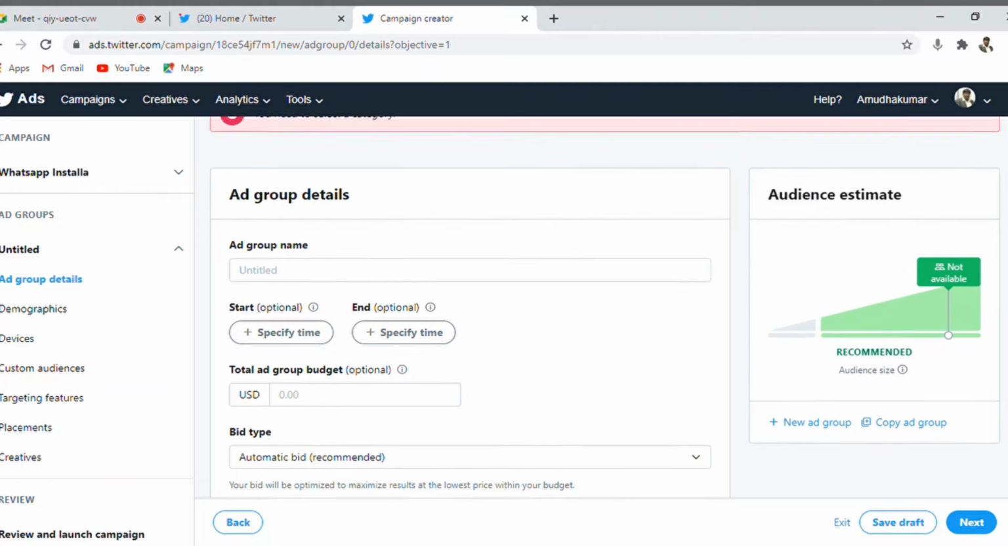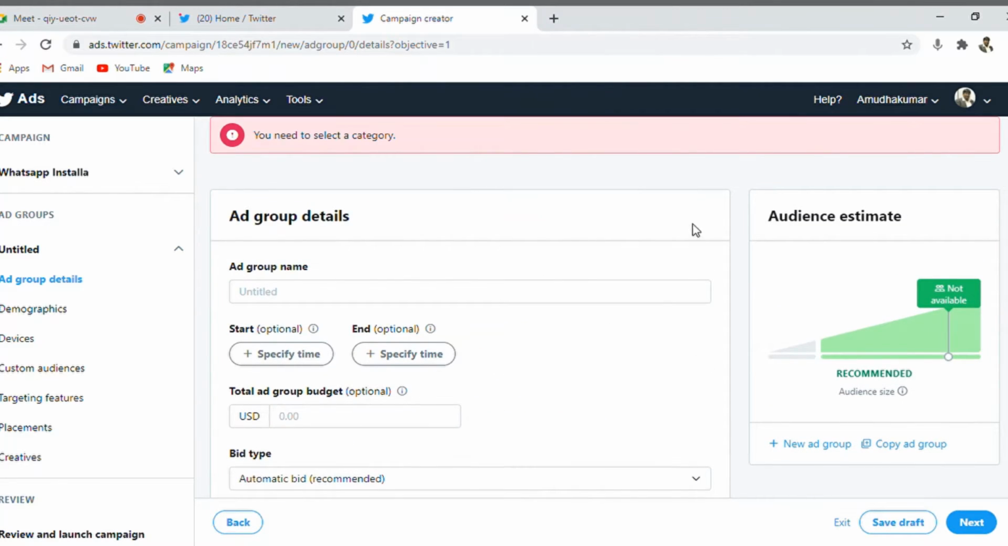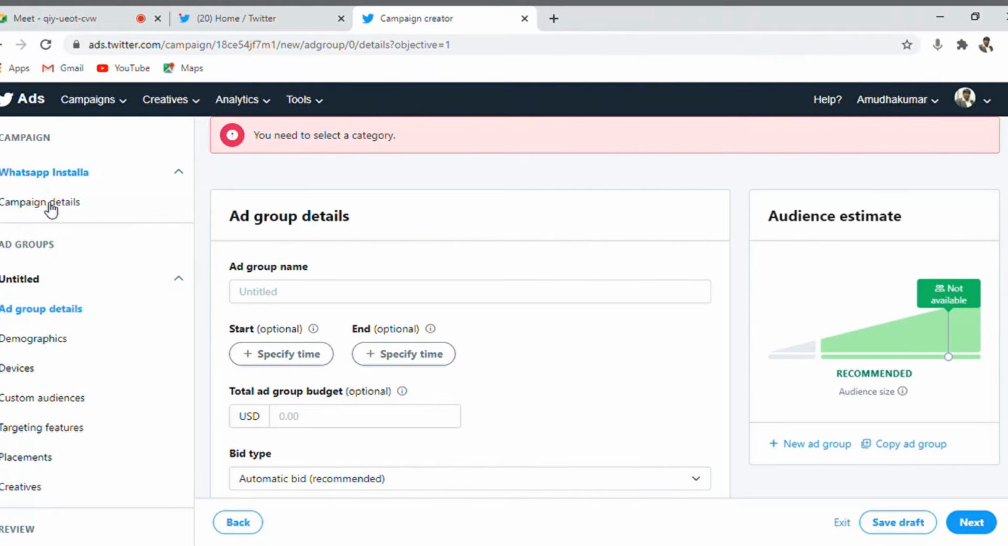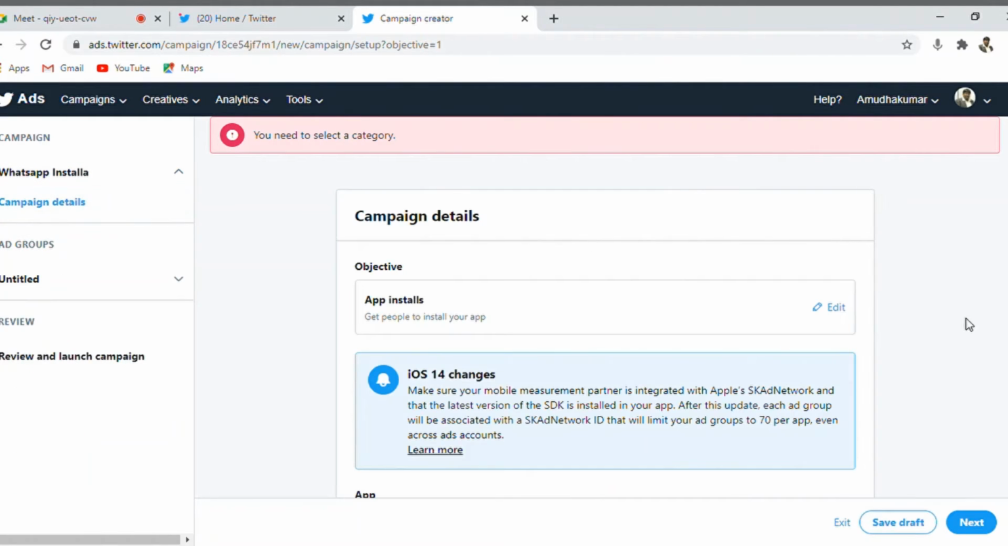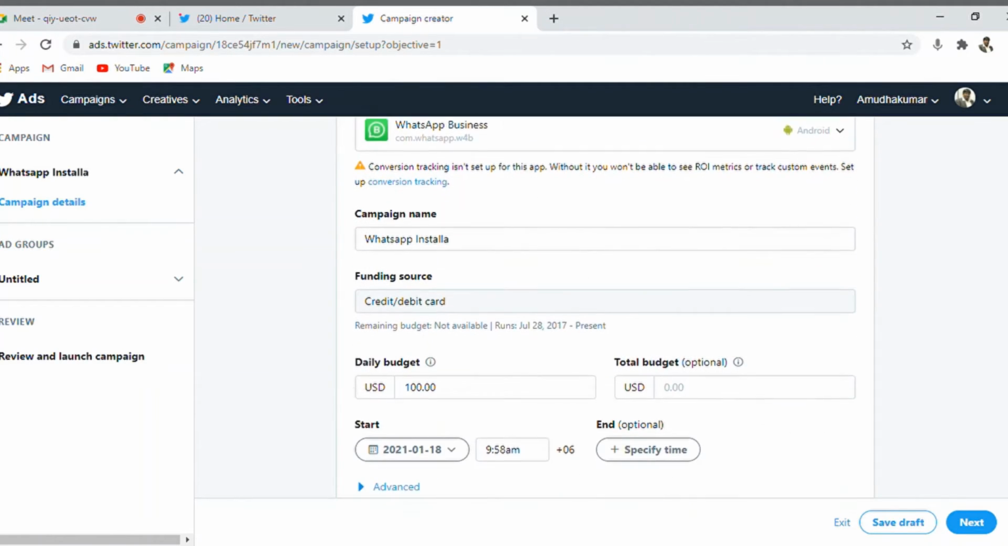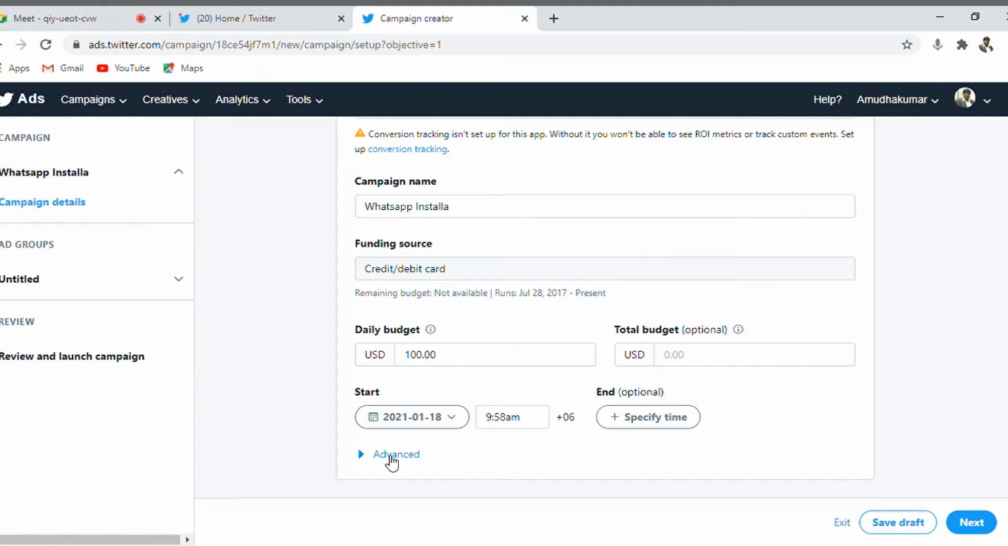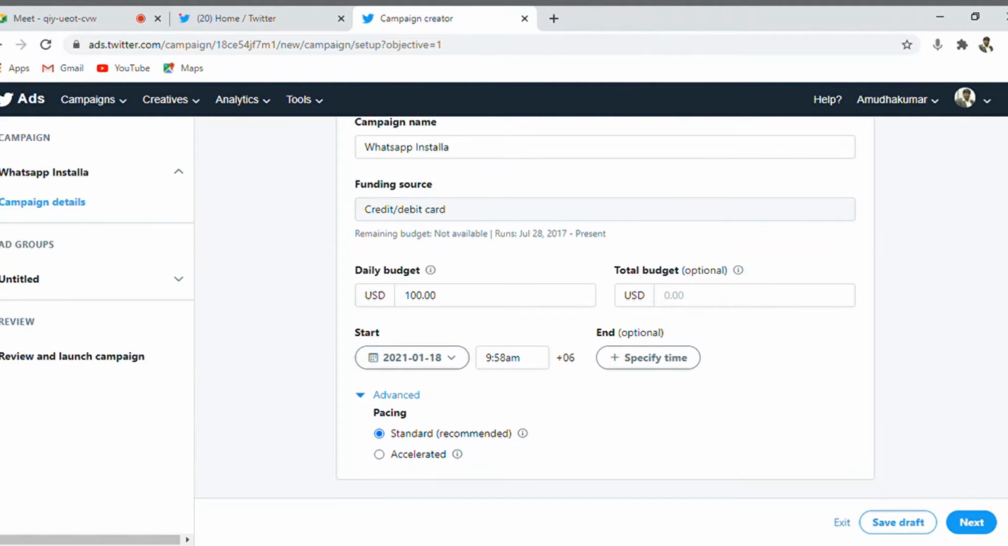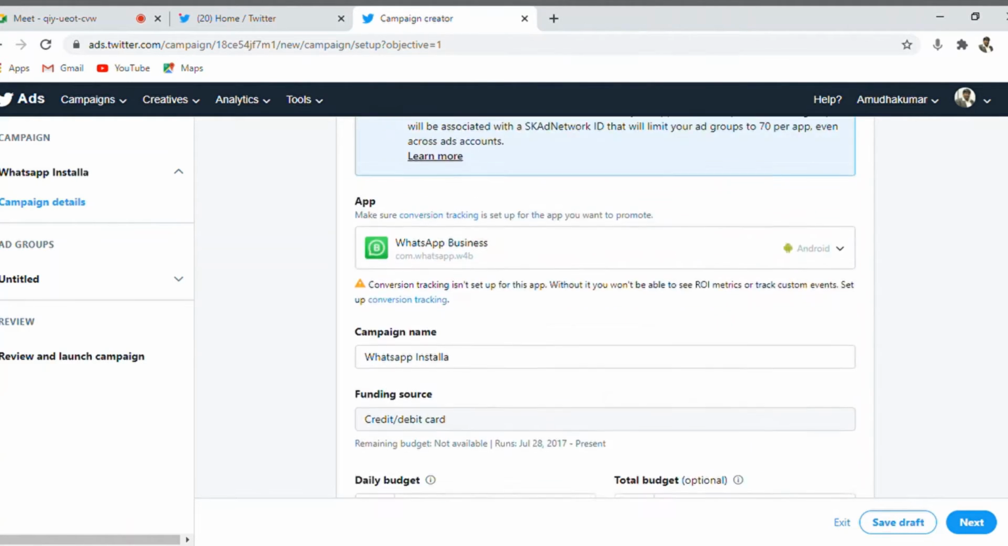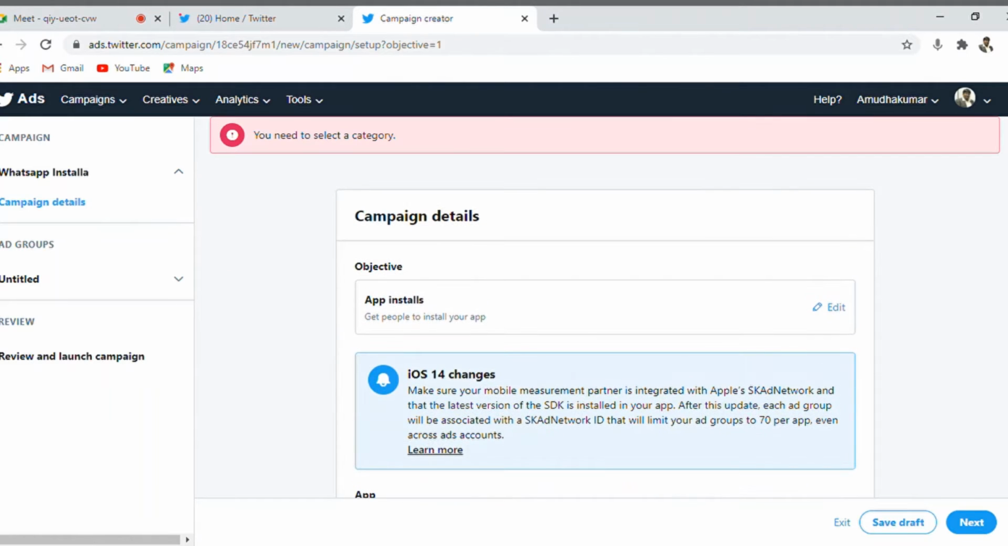Okay, so you need to select a category. Did I miss selecting the category in the previous one? Let me give it a try. Let me see campaign details. So where is the category? Do we have to go to the advanced one? Standard, primary. You need to select a category. So where is the category? There's nothing called category. Let us see what happens at the final stage.